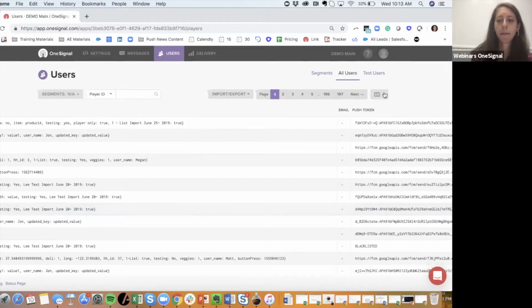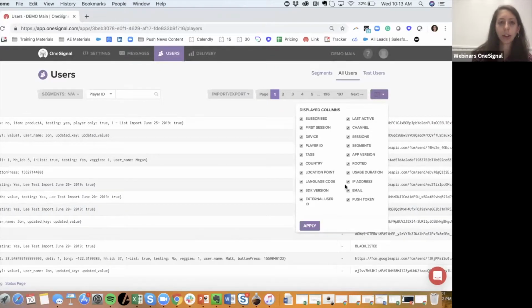And then this is where you can see all of the different columns that you can target users based on.